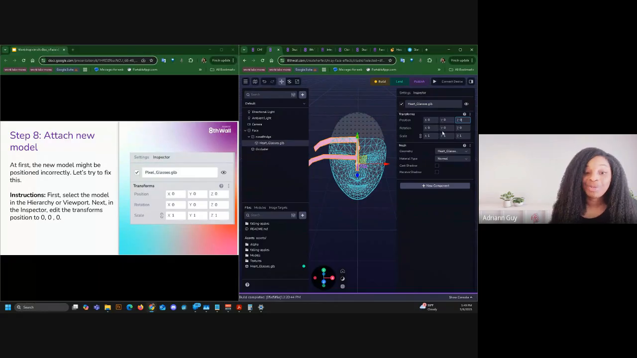Don't zero out the scale because the scale is referenced to the size of your asset. If you zero out the scale, it will be non-existent. Hopefully that makes sense, because it will be 0.